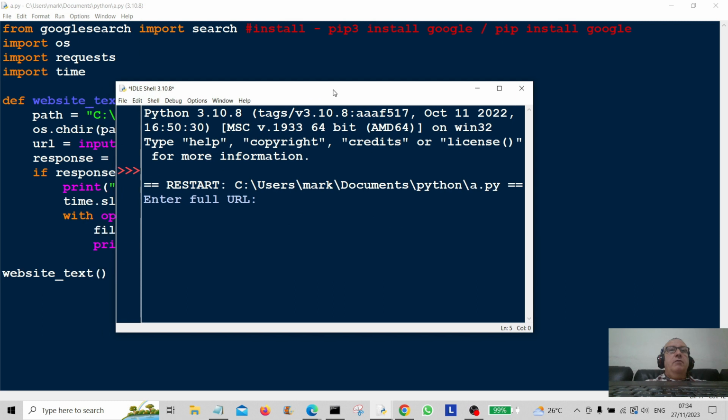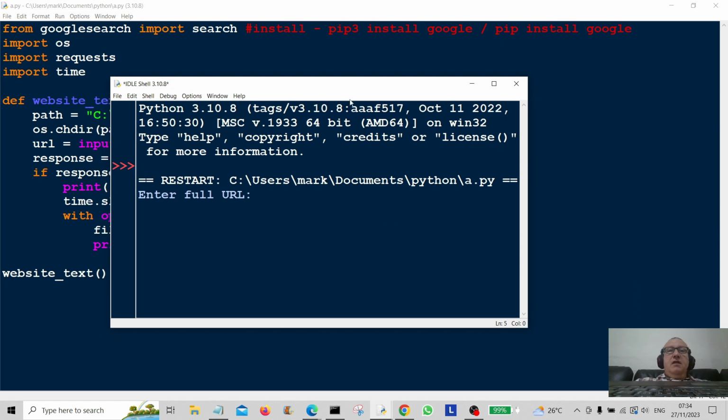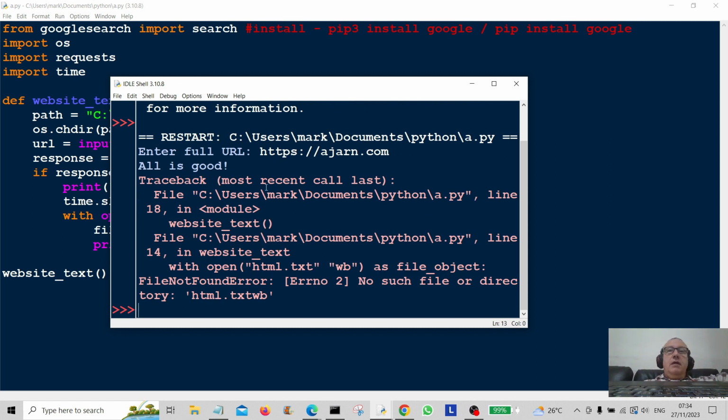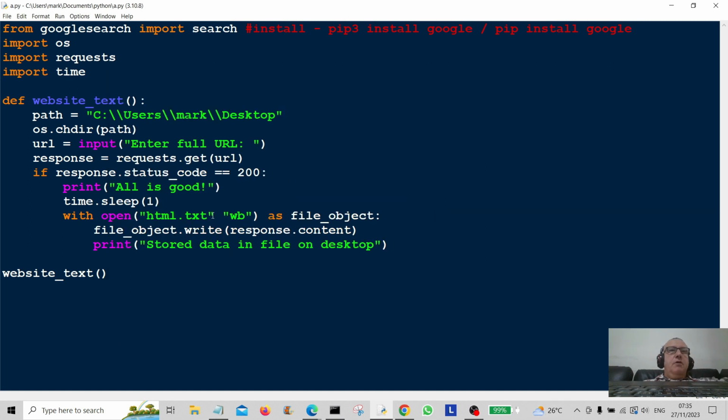Okay, enter full URL. So I'm going to do, let me see, https adjan.com. Okay, so let's see. All is good. Okay, except we've had a little bit of a problem here. So let's have a look at this, shall we? Folks, I think I've found the problem here. It's just a comma. Save that, let's run it.